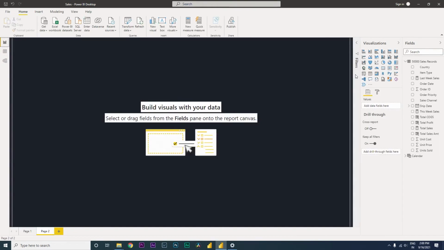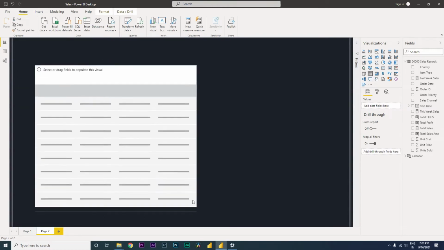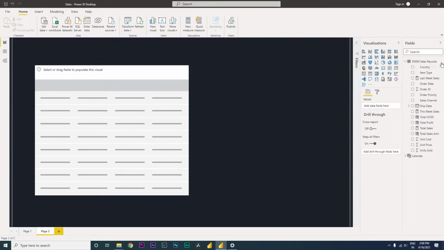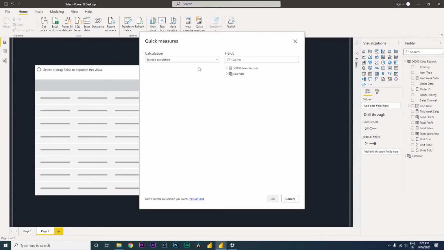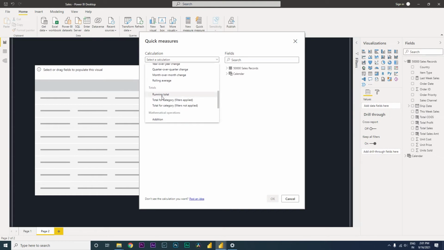I'm going to begin by creating a table. Let us first create a table. And then I'm going to go here on these ellipses and click on new quick measure. Once the dialog box pops up, you can scroll down and select running total.